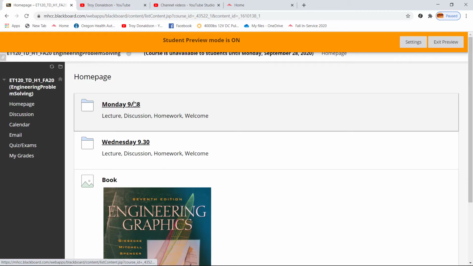Here is Monday, 9/28. Everything you need for Monday's coursework will be in that folder. This is a folder. This is an image. These little icons change, and I'll show you that. And then this would be Wednesday's information.